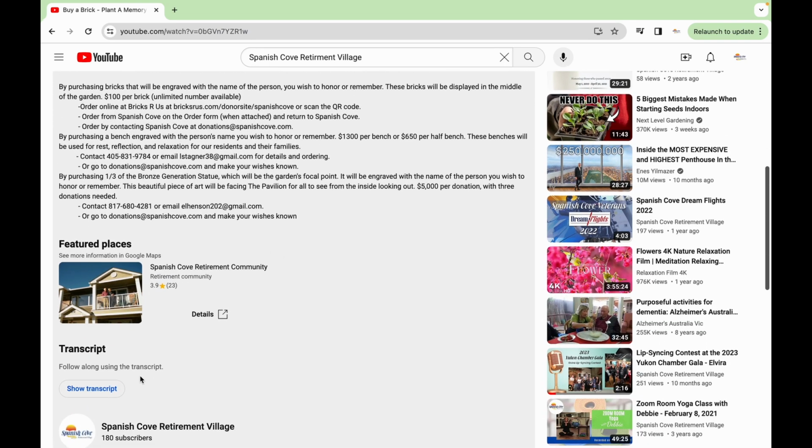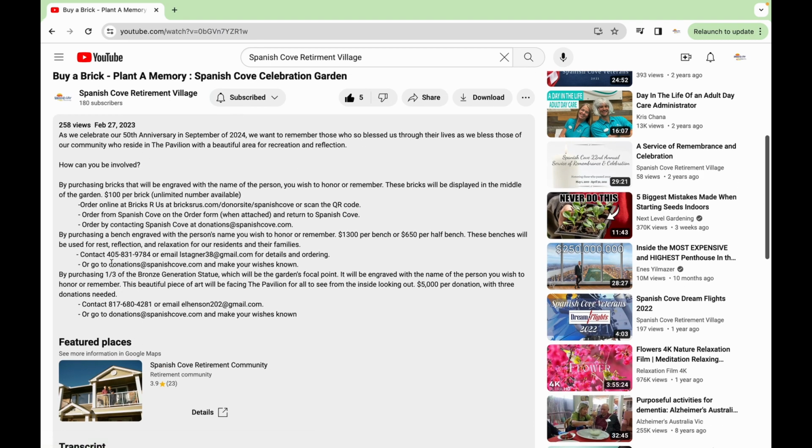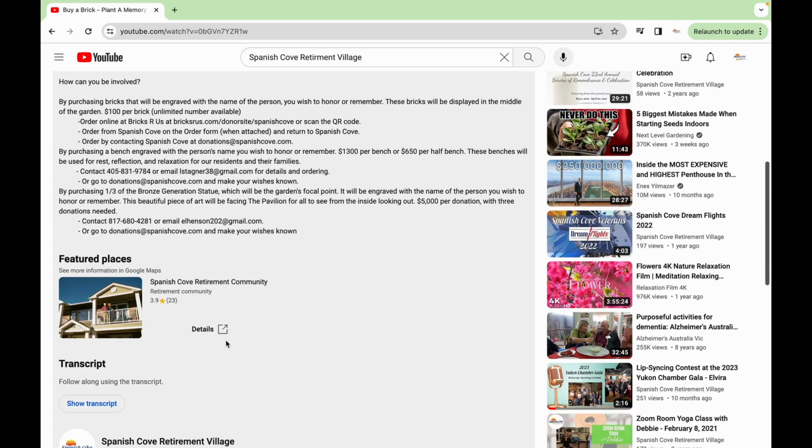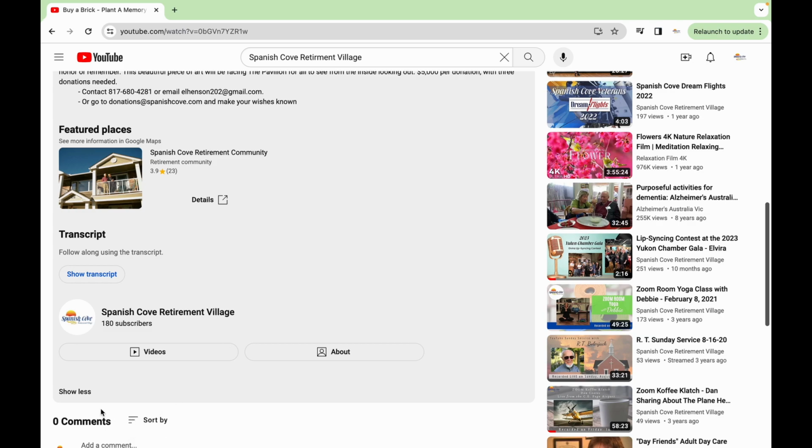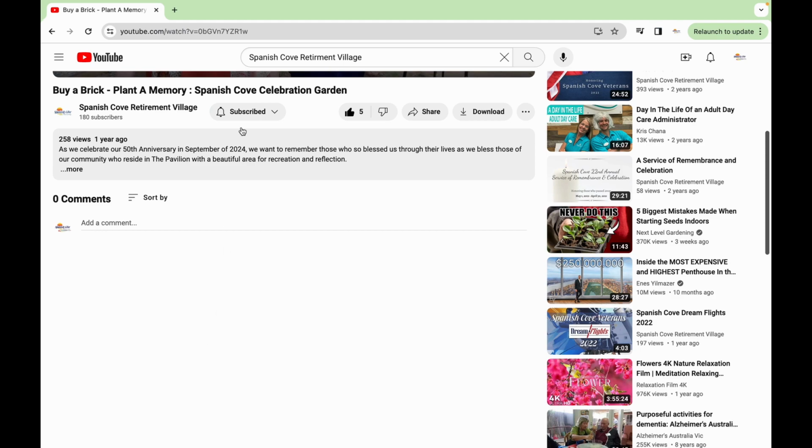Then underneath that, it has transcripts, where you can show transcripts, and featured places. So you can click on the Spanish Cove website from here. A lot of channels will put several links below this to their websites or anything they may be offering to purchase. Then you can come down here and get the transcripts. Again, you have the title, and you can hit videos and about Spanish Cove, or you can show less, and it'll take you back up to where it was.